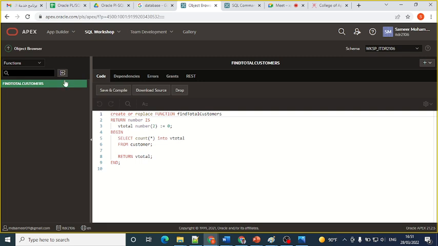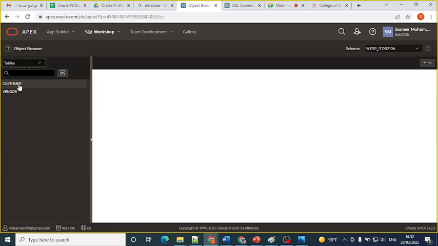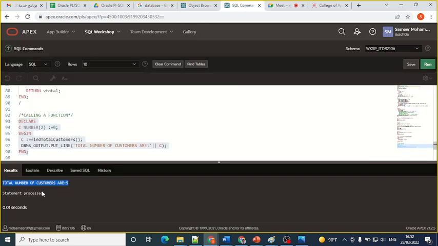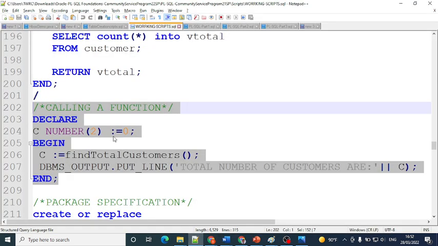In your table, if you go to customers and see the data, see, 1, 2, 3, 4, 5. 5 customers are there. If there are a million, it will show you a million when you run this program. So this is the fastest, quickest way of achieving the task using our PLSQL functions, right? So this is the way we create a function.